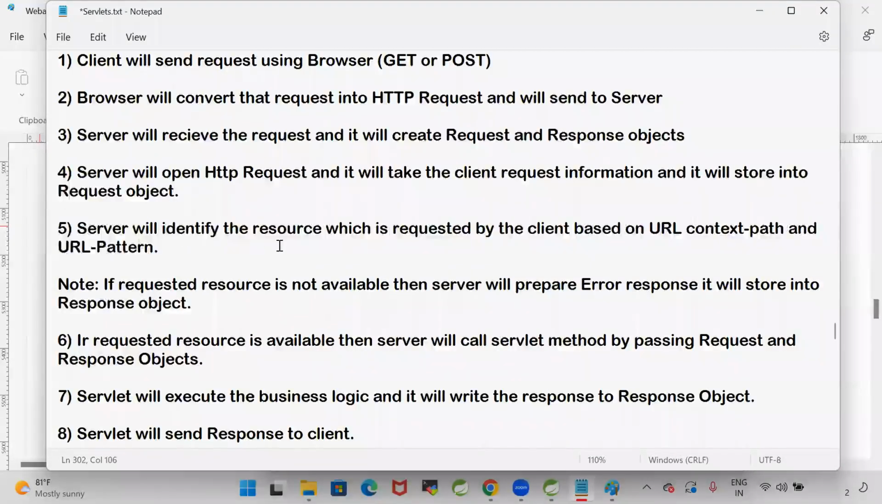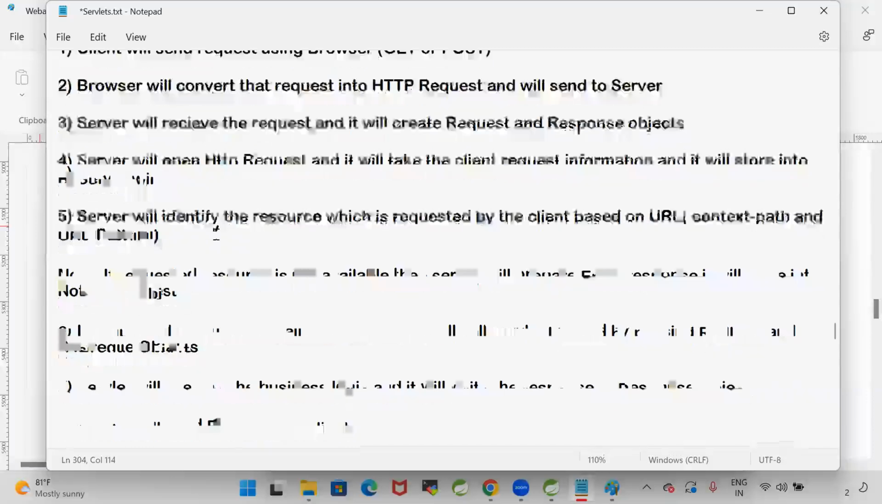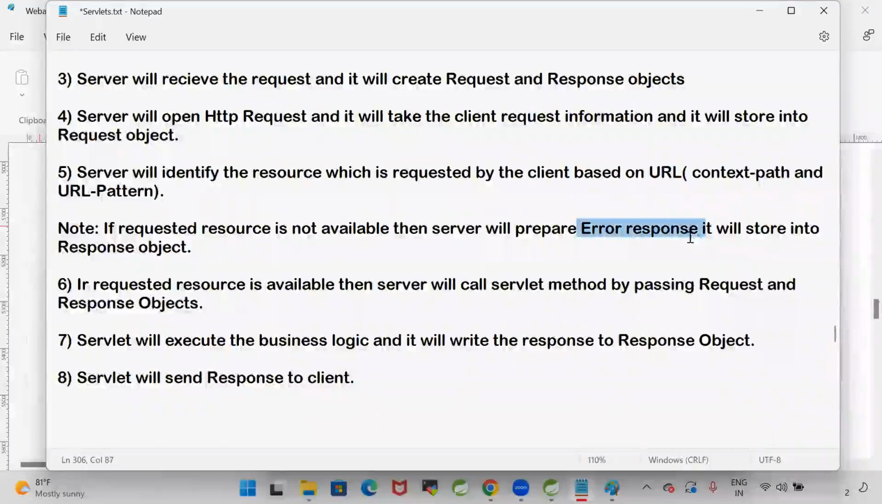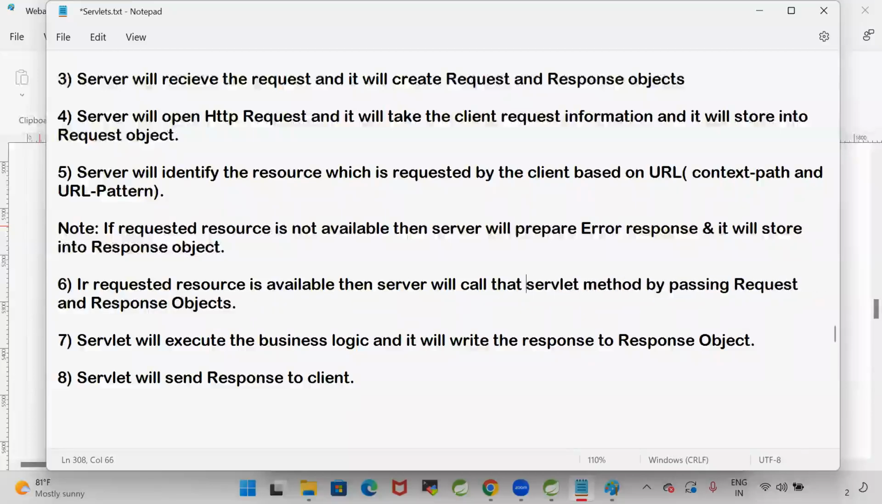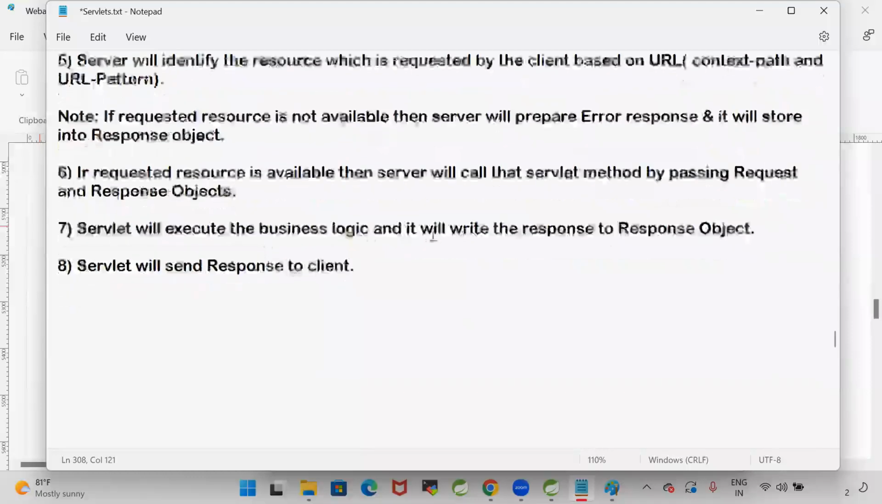Server will identify the resource which is requested by the client based on the URL, context path, and URL pattern. If the requested resource is not available, then server will prepare an error response and store it into the response object. If the requested resource is available, then server will call that servlet method by passing request and response objects. Servlet will execute the business logic and write the response to the response object. Server will send the final response to client, which is available in the response object.